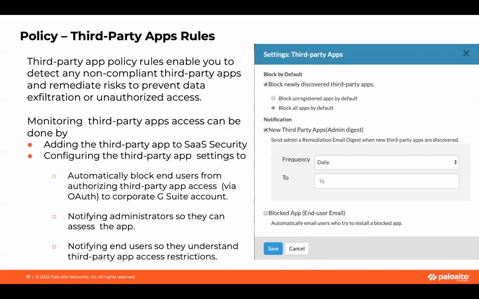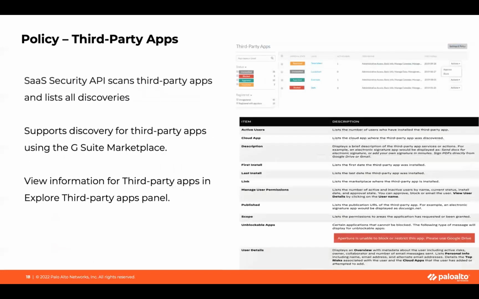Third-party app rules. Third-party apps are another source of concern for enterprises. Even if they are legitimate, they may be poorly written and introduce vulnerabilities, leading to security gaps. Third-party app rules detect non-compliant third-party applications and provide remediation for risks. You can view risks related to third-party apps in the Explore Third-Party Apps panel.